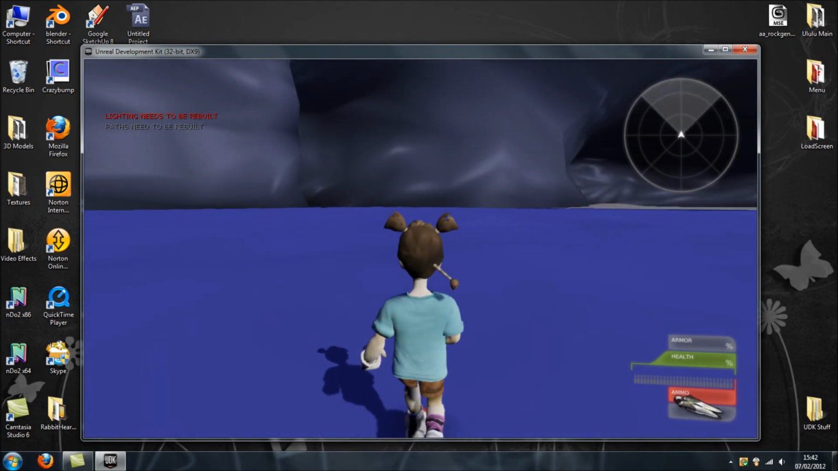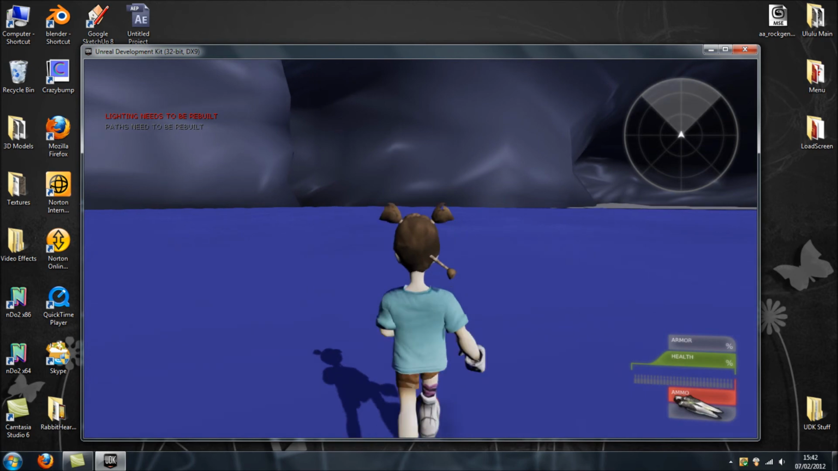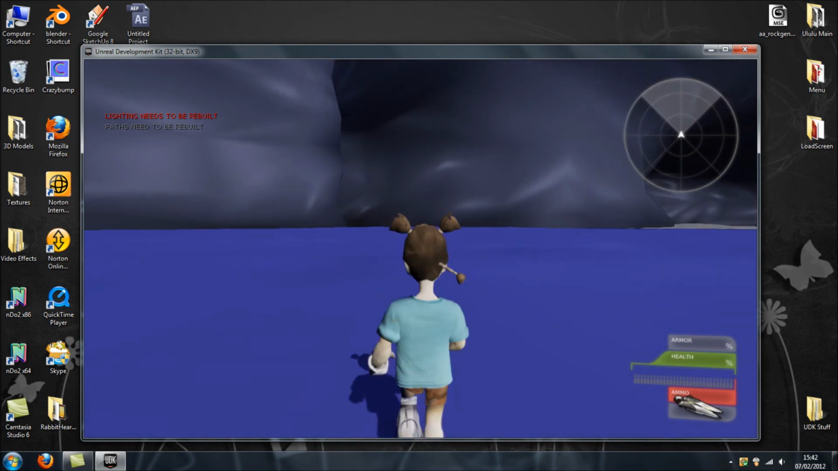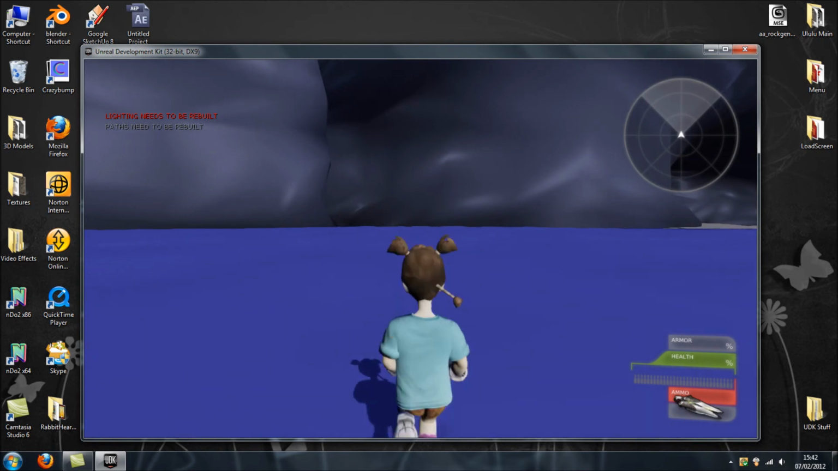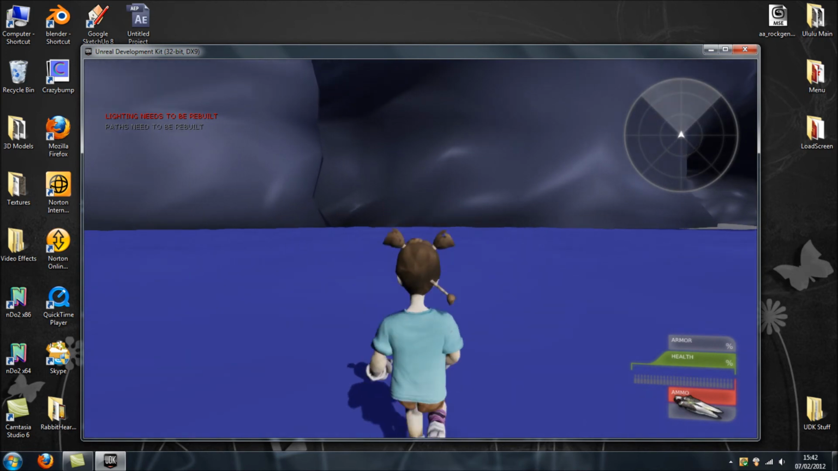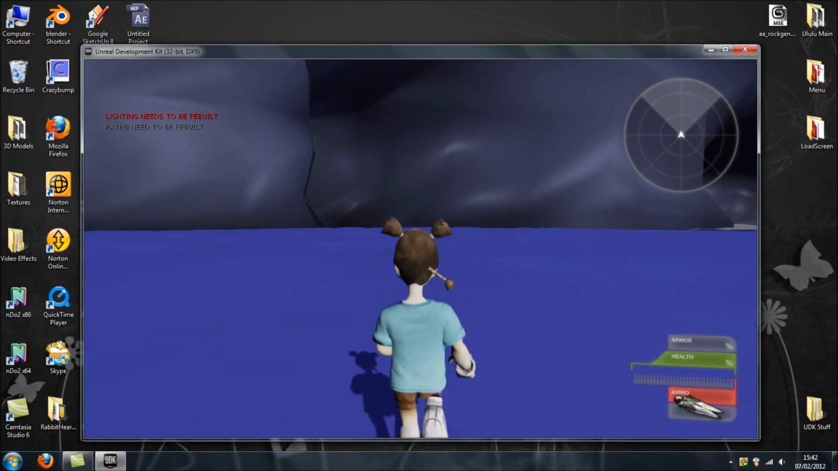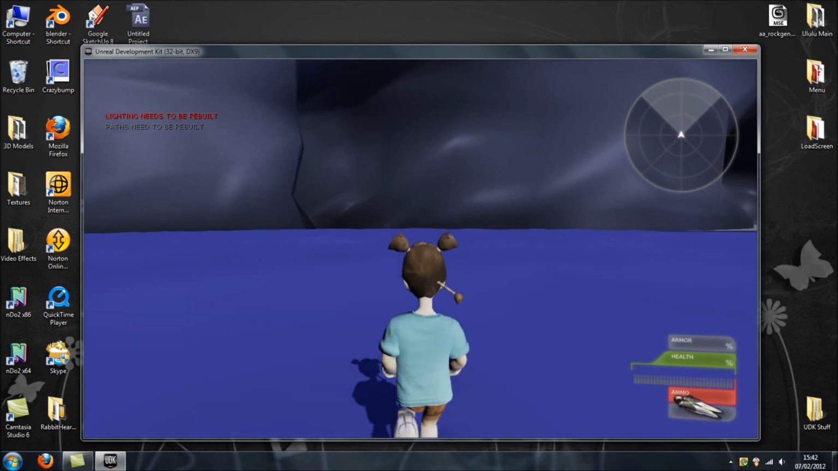I'm just going to try and get up to this cave, and we're going to see. I've also been playing around with some materials in the cave section where the water pool is.